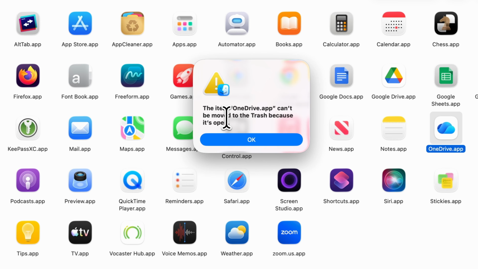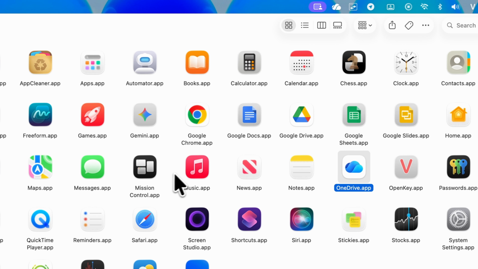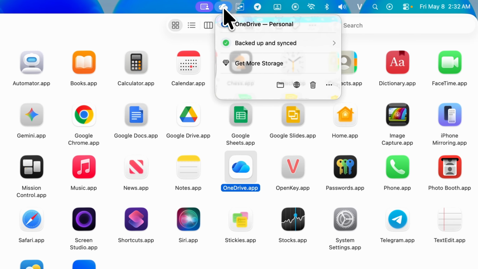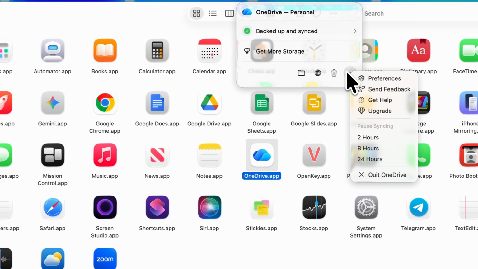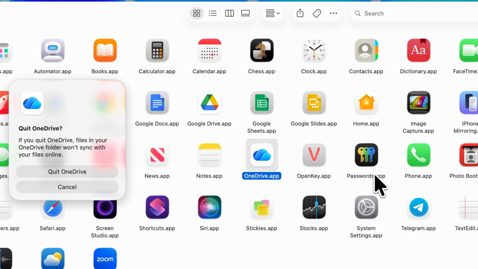Now, if you get a message saying it can't be deleted, it's highly likely the app is still running in the background. To fix this, look for the cloud icon up on your menu bar. That's the OneDrive icon. Click on the three dots at the bottom of the menu and select Quit OneDrive.